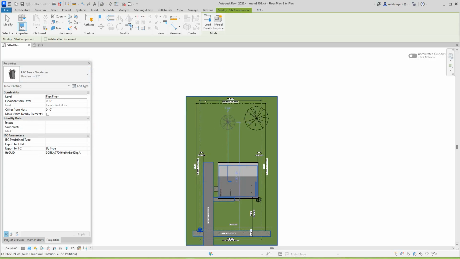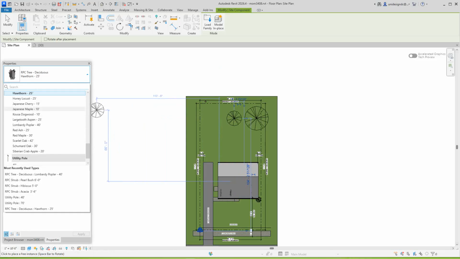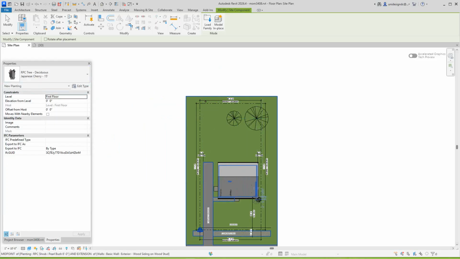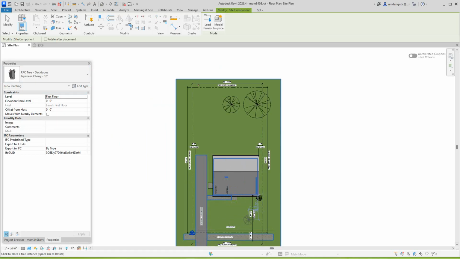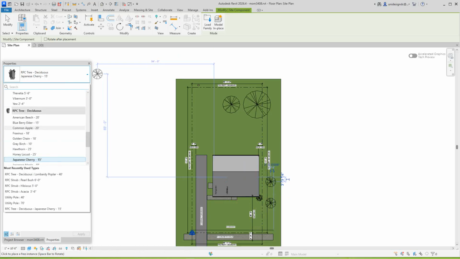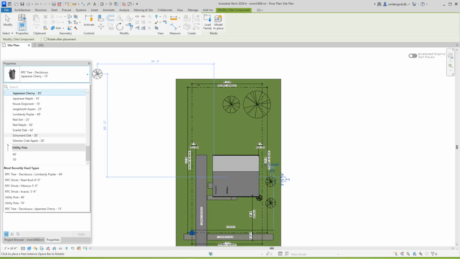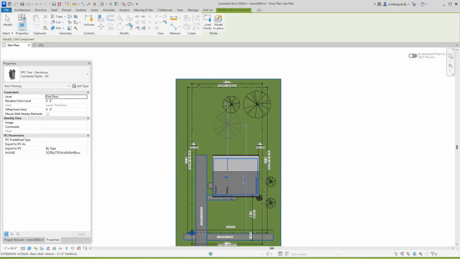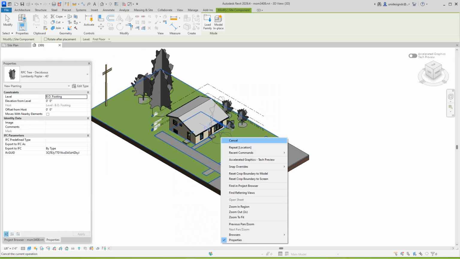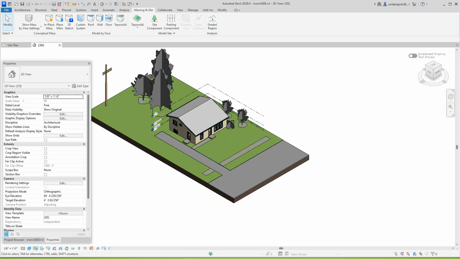Let's put this guy here. I think this house had a lot of trees in the back. Japanese cherry. Let's put one out front here. So things like that. And then let's put a big one out here. It's a 40-inch one here. I think it's one right about there in the backyard. So go back into my 3D view. And that's what we have, and I'll put this into realistic.